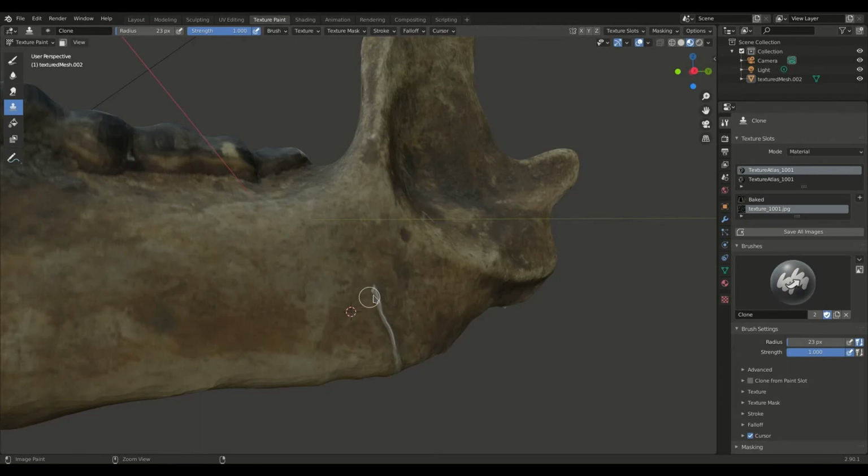The texture map still contained traces of the wires we used to support the mandible, so we needed to remove these and replace them with the correct texture. This involved working directly onto the 3D model in Blender using a photographic cloning brush.